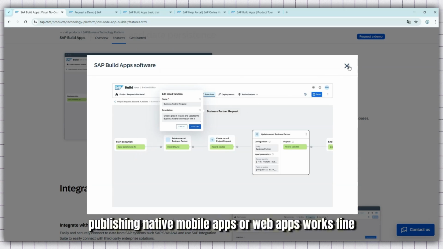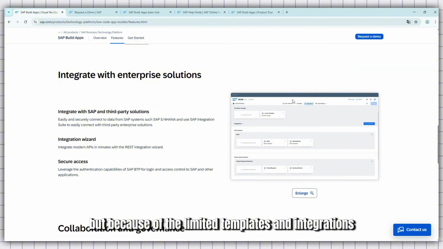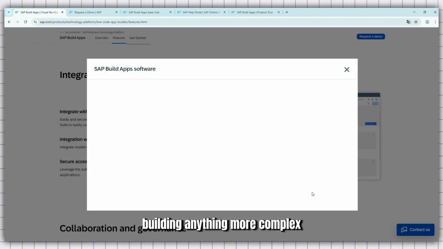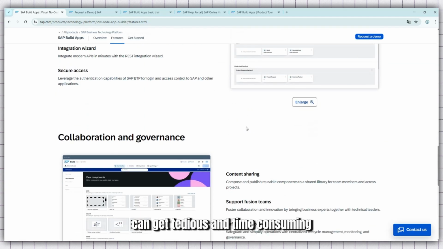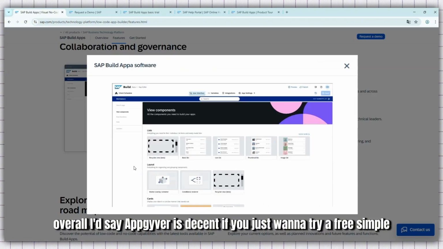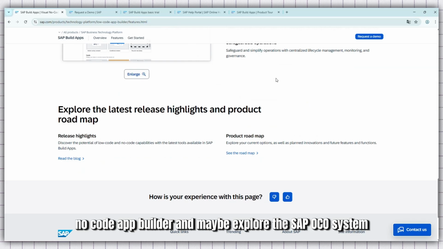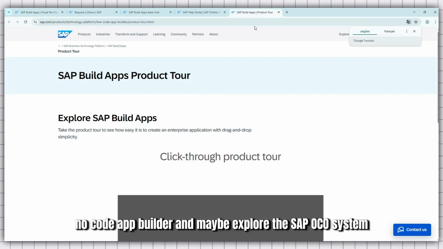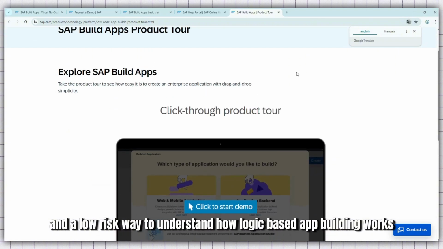Publishing native mobile apps or web apps works fine, but because of the limited templates and integrations, building anything more complex, like a full customer app or advanced Shopify companion app, can get tedious and time-consuming. Overall, I'd say AppGyver is decent if you just want to try a free, simple, no-code app builder, and maybe explore the SAP ecosystem. It's a good learning tool and a low-risk way to understand how logic-based app building works.